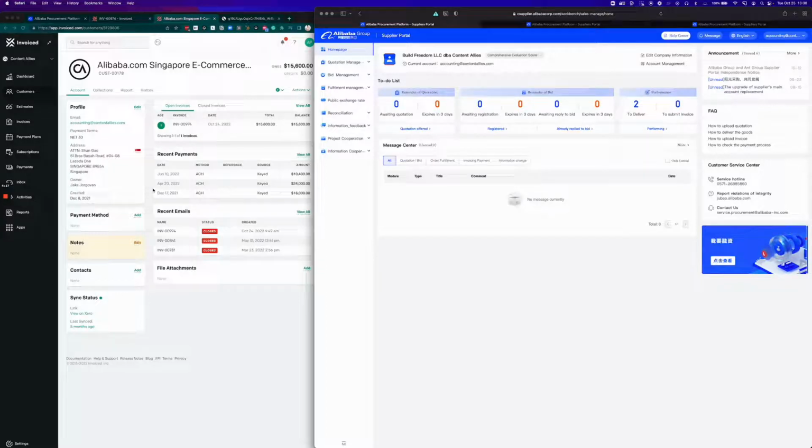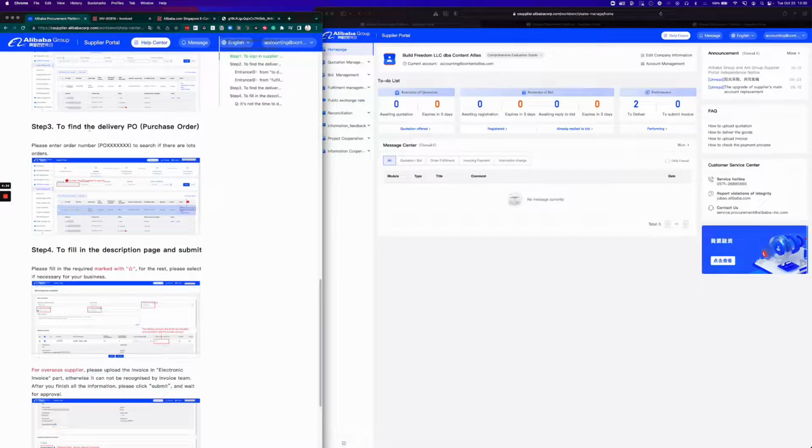In order for Content Allies to get paid by Alibaba, we have to log into their supplier portal and upload our invoices. Unfortunately, their website's a bit confusing and mostly in Chinese. Thankfully, you can change the language up here on the right to English, and they have provided some procurement documentation for us.